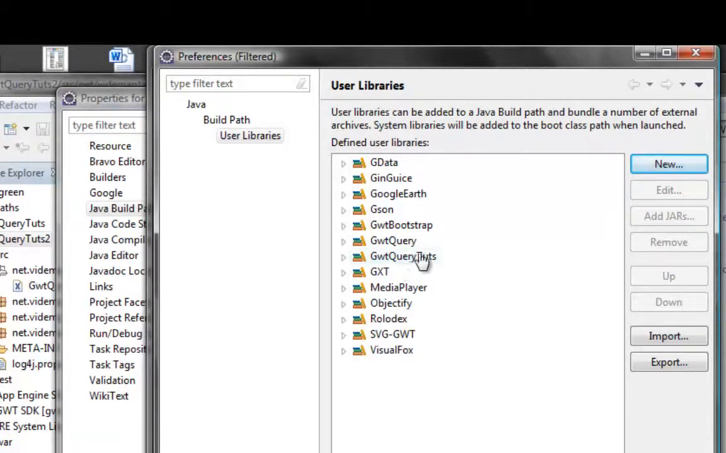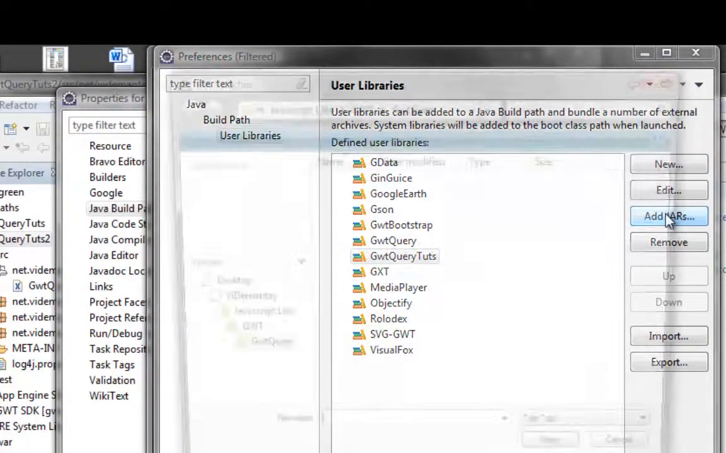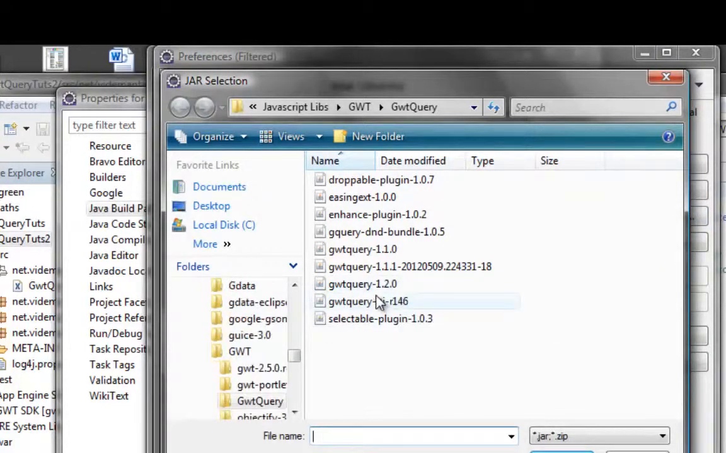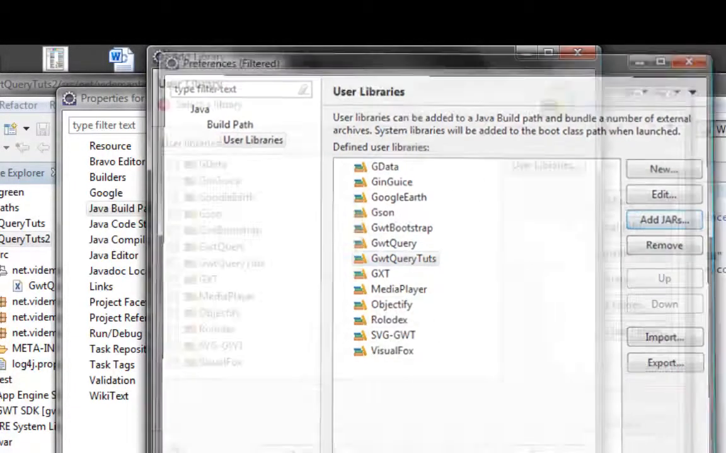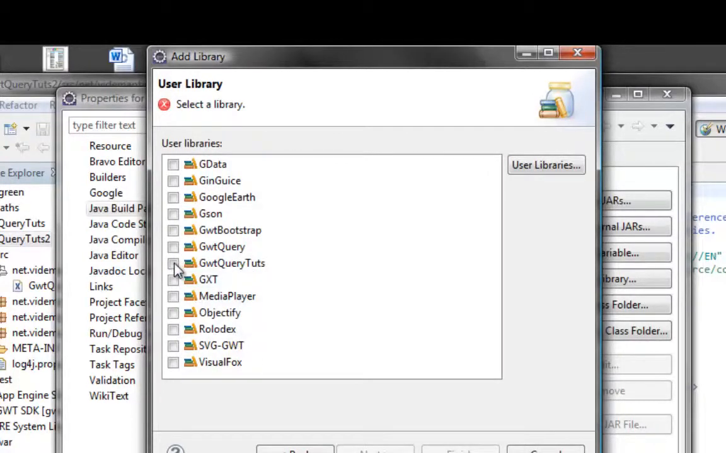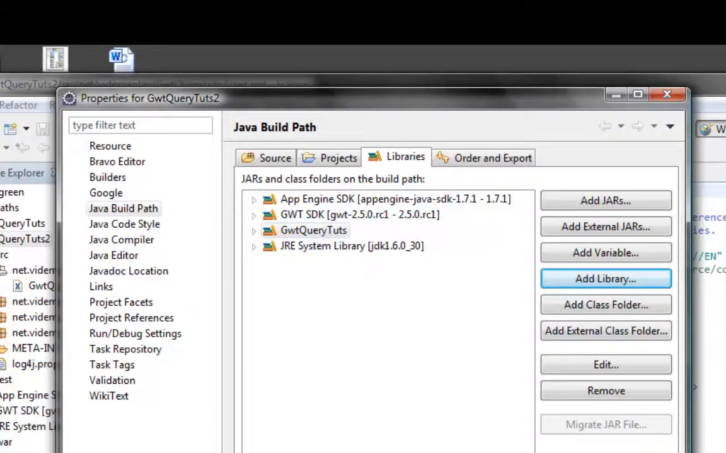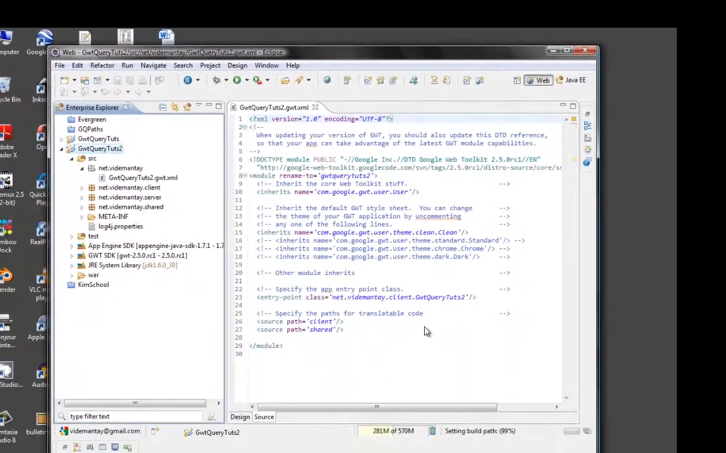That's what we did. And if you notice, you have an add jar, and this is where you would add the jar. It would be right here, and we're going to add this GWT Query 1.2.0. Can't cancel it because that's what we've already done. And press OK, and make sure that it's checked, and press finish. And now it's in our build path, and we can see, OK, great.